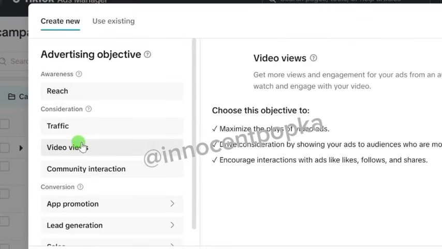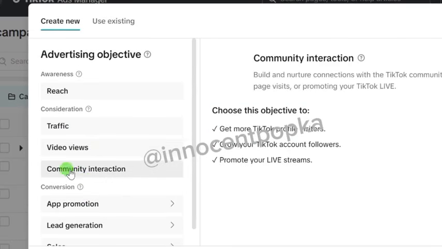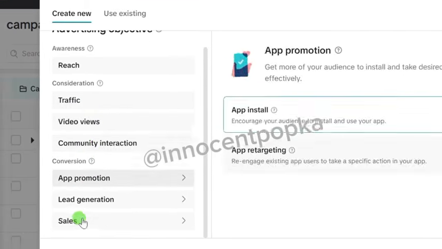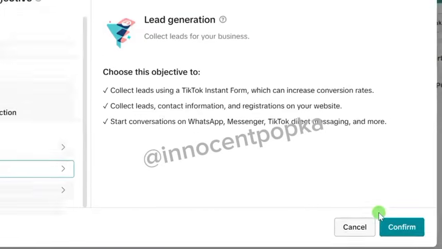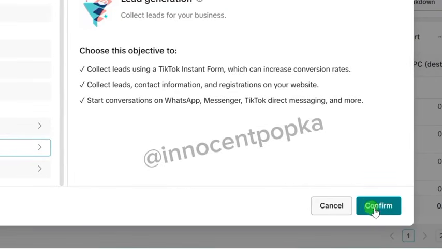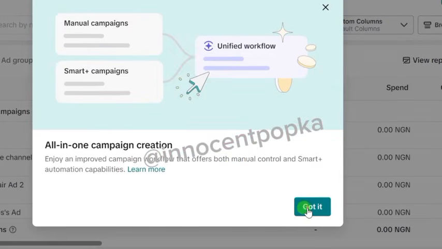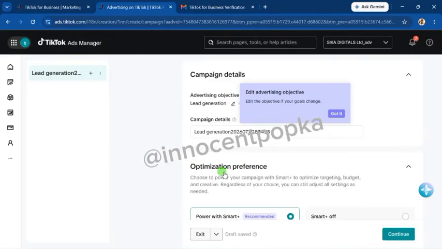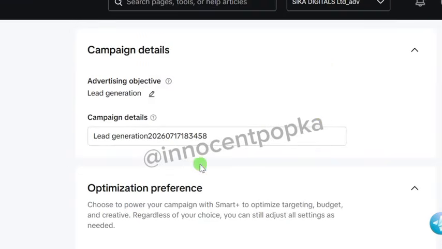Select your advertising objective. For this video, we are going to be running our ad directly to TikTok DM. So you will select lead generation objective here. When you select lead generation objective, come to the right hand side here. Down below, you see this confirm button. Click on confirm. This pop-up may come up. Just click on got it and it will go off. It will open up like this. Just come to this center here. This pop-up, click on got it, it will go off.